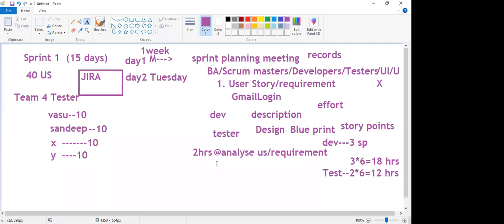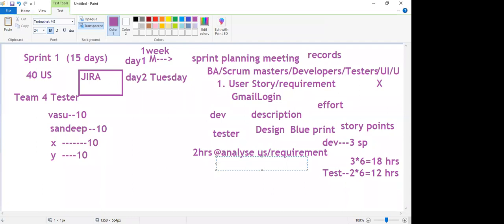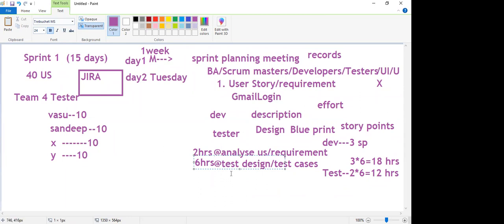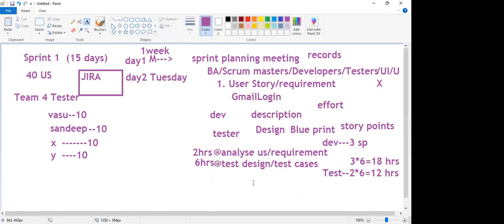Next, once you understand it, the second task we'll call test design. Here we are writing the test cases. Once you understand how this login is working, you need to write the test case for the login. For writing test cases, they also give the effort. They are giving at least 6 hours for writing the test cases. That is the second task they are going to assign.